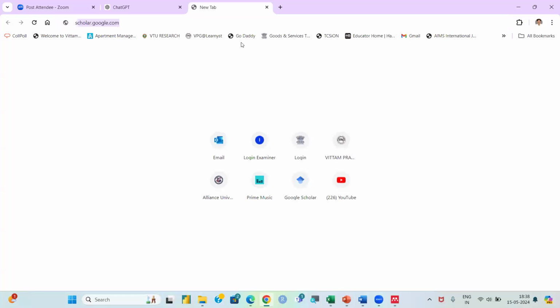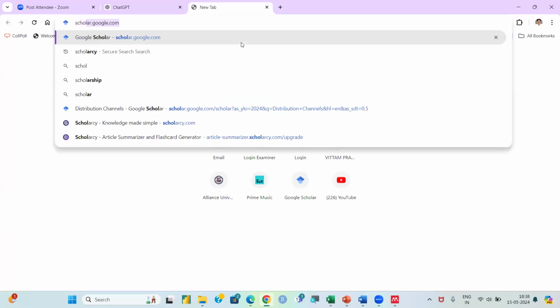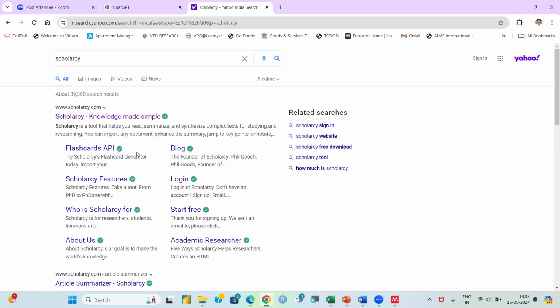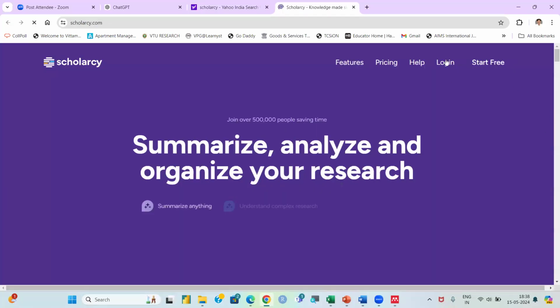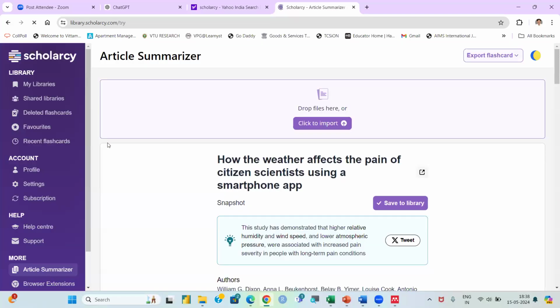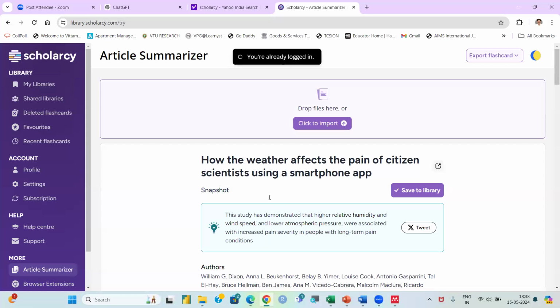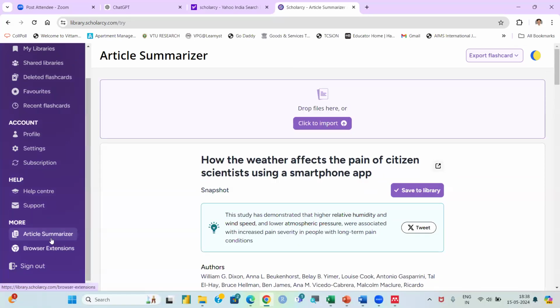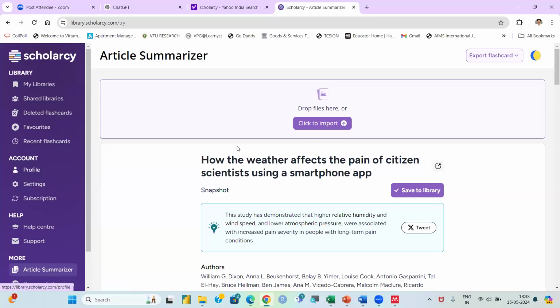One such app I'm showing you is called Scholar C. All these are AI apps which help us in doing literature review. So, scholarc.com. All right, I'll show you this.